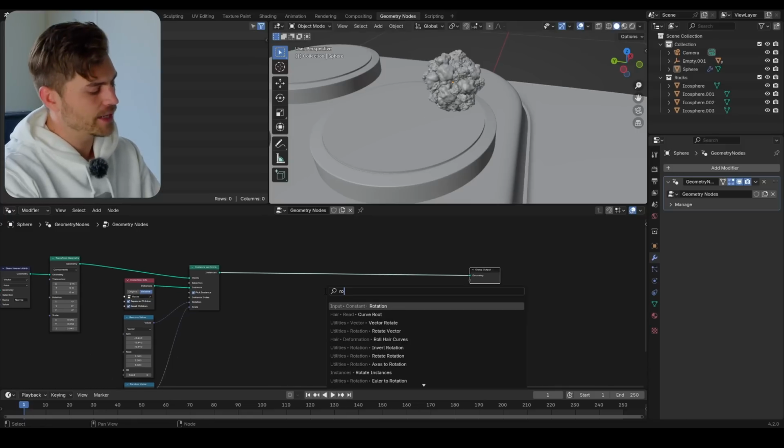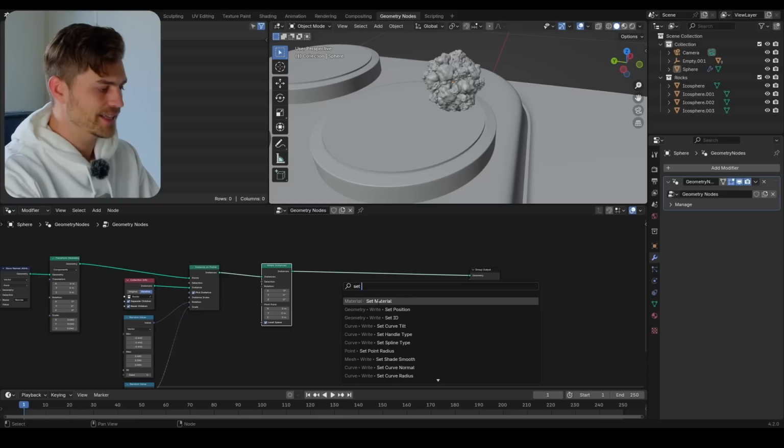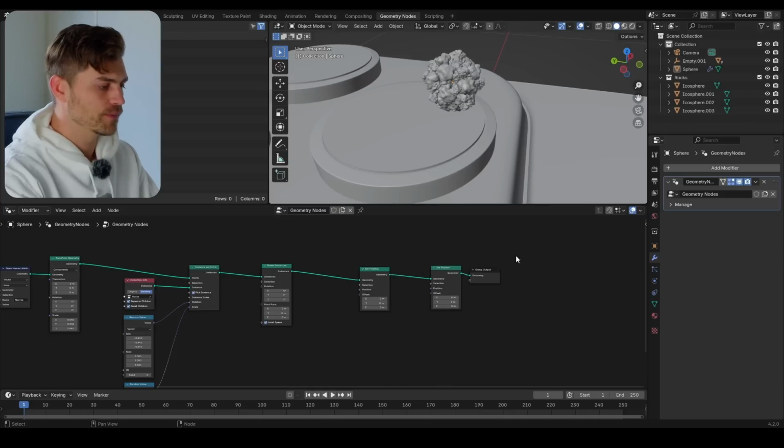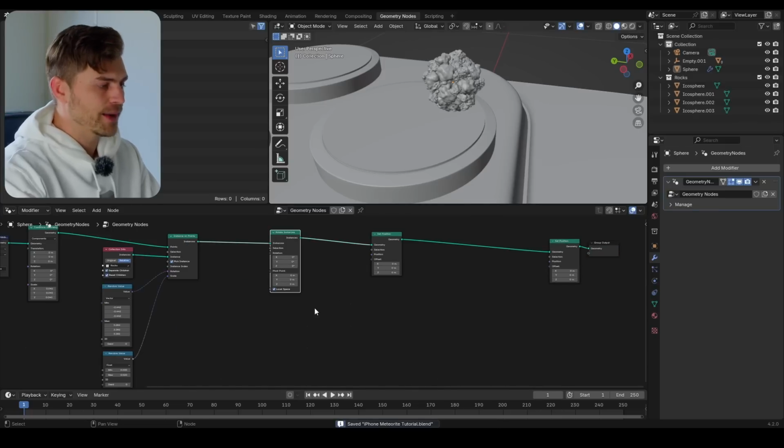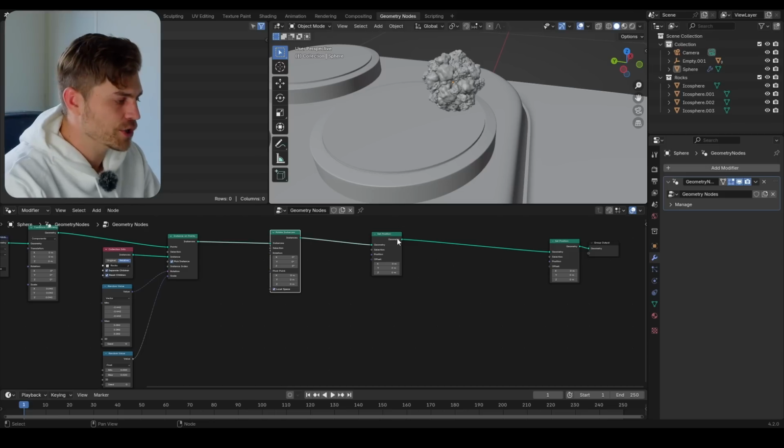But first I'm going to add in a rotate instances. I'm going to plug it right in here, and I'm going to add a set position node and another one as well, because that's exactly what we need. I'm going to place this one somewhere further in the back. So let's think about this. So let's do the set position node first.